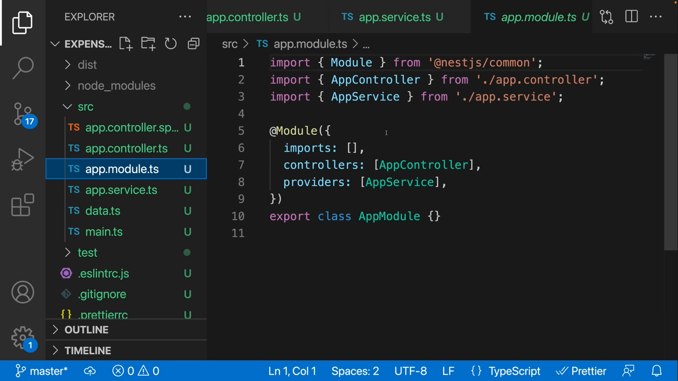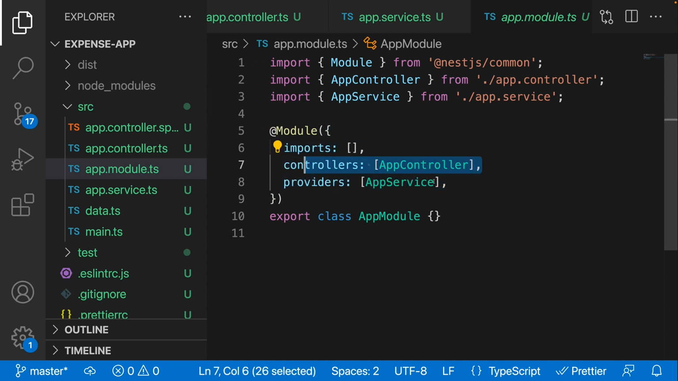app.module.ts file. Right here we have an object, and inside of this object we have imports, we have controllers, we also have providers. So in this app.module.ts, we're saying that the app.controller is the controller, and inside of here we have this providers, and then we have this app service.